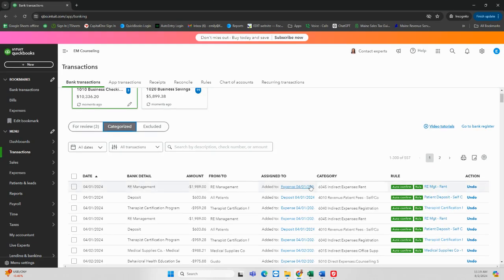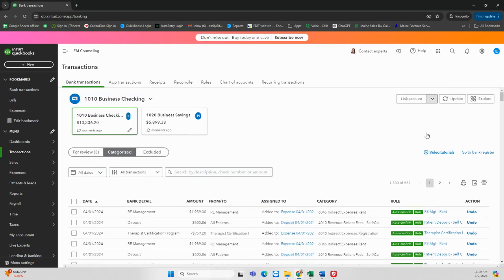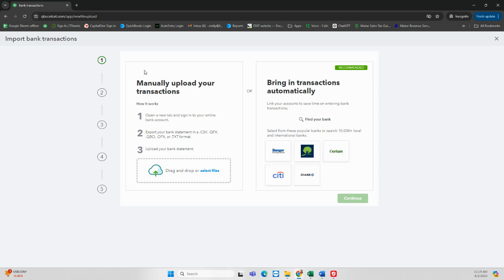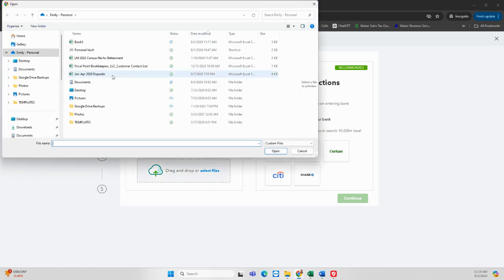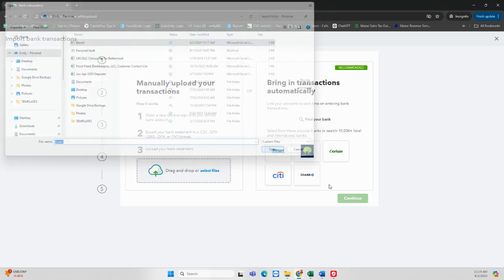Now that we have reviewed, we can go over here to link account and select upload from file from the drop down list. We're going to manually upload our transactions. We already did this in the step where we linked our bank feed and found all of those transactions to pull in. This is for adding those older transactions.